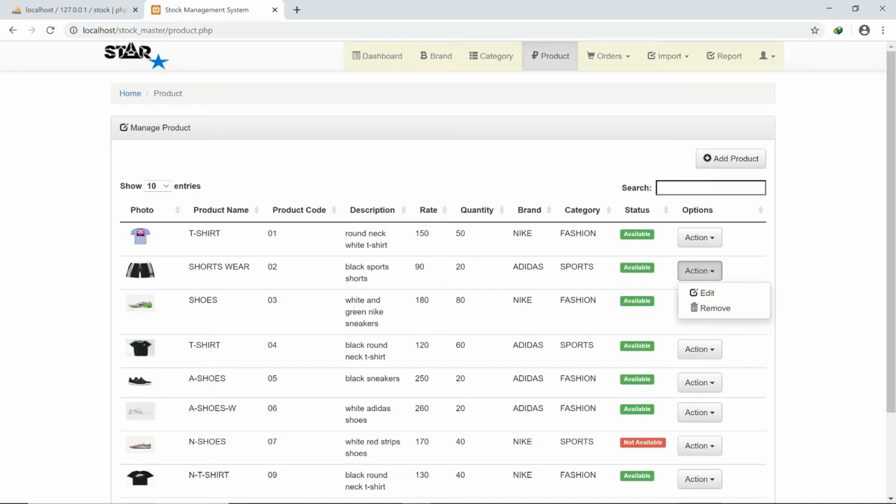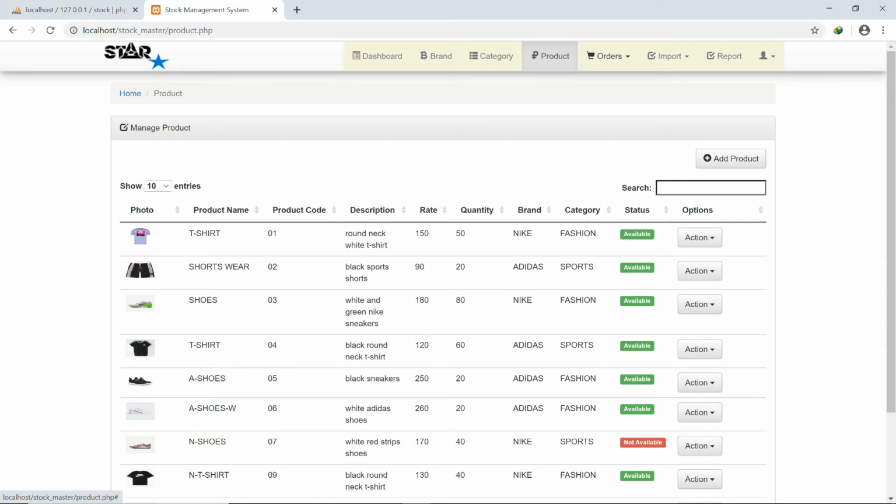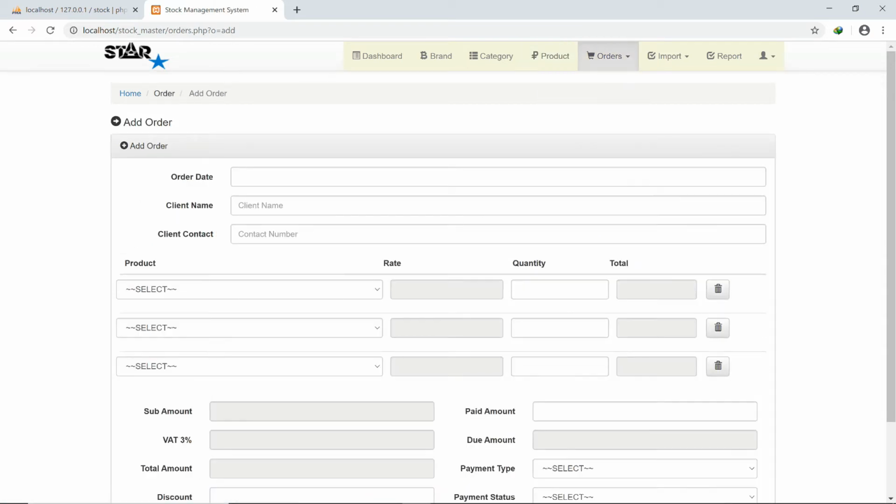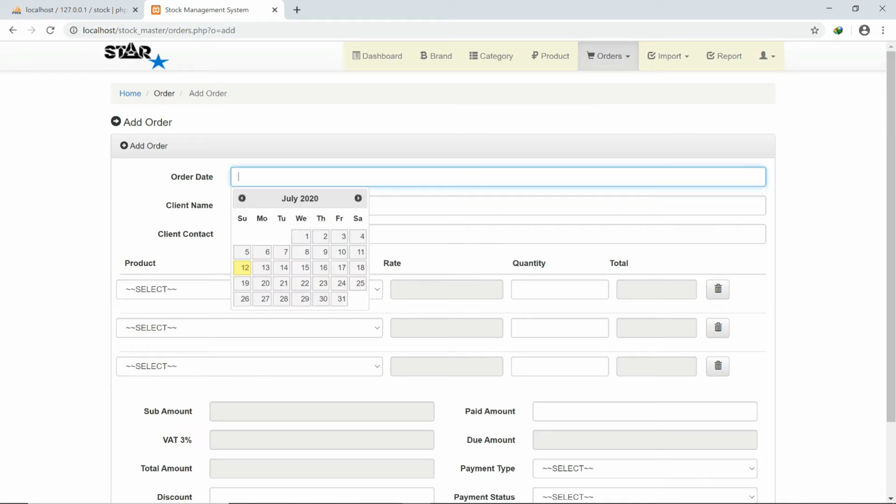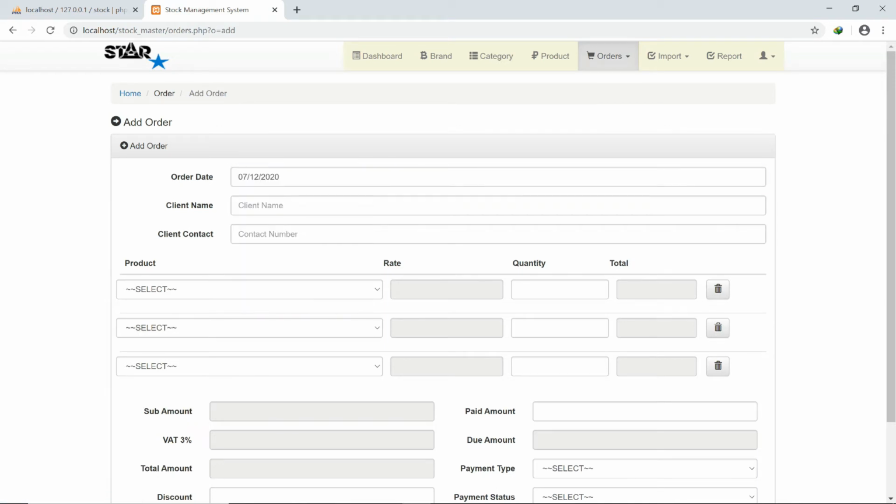So let's go to the ordering page. So here, add orders, then the date, you add the current date, the name of the customer, now the phone number, in number 0244 244 2444.